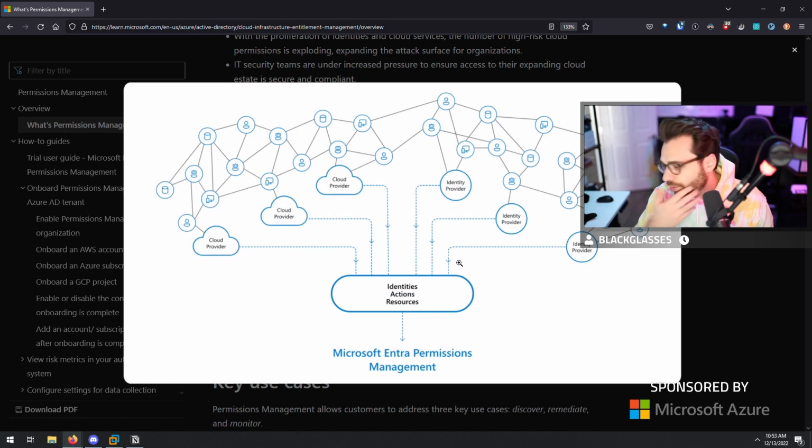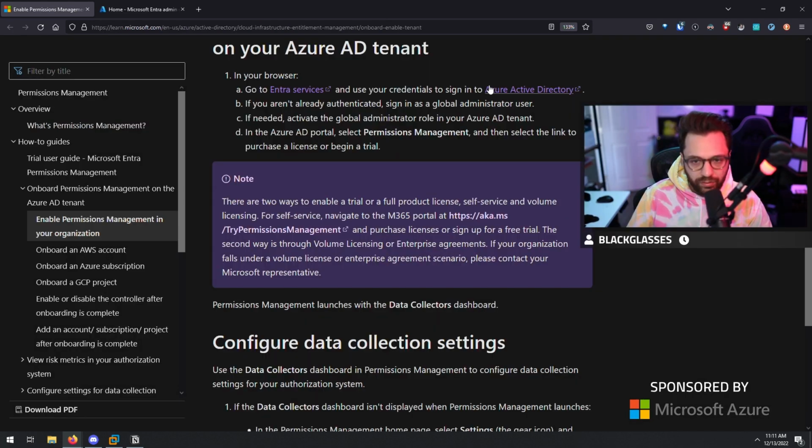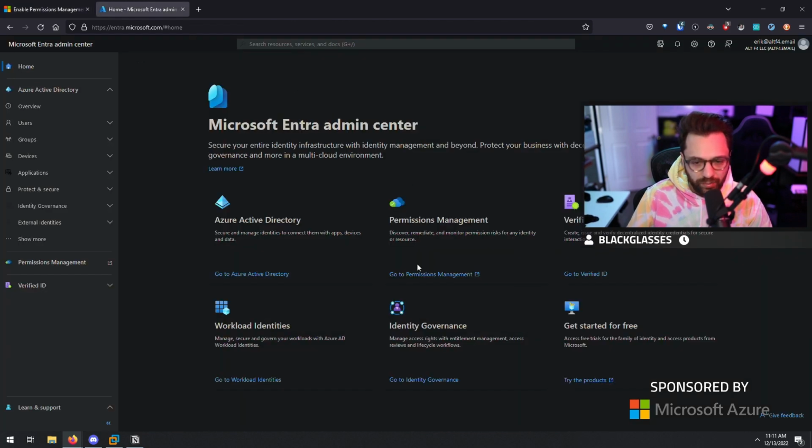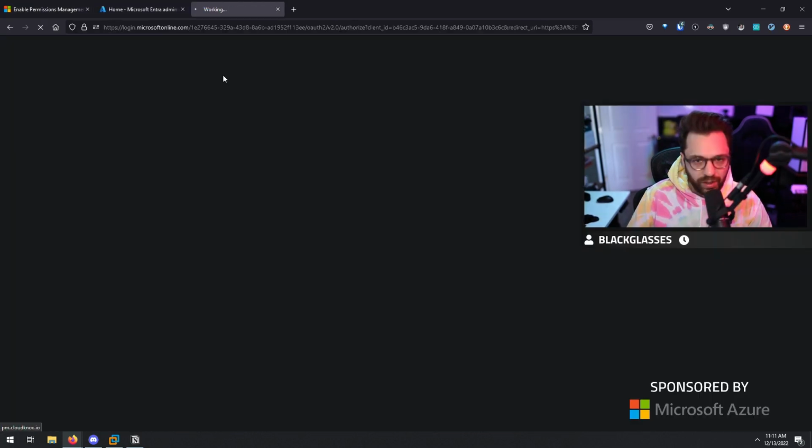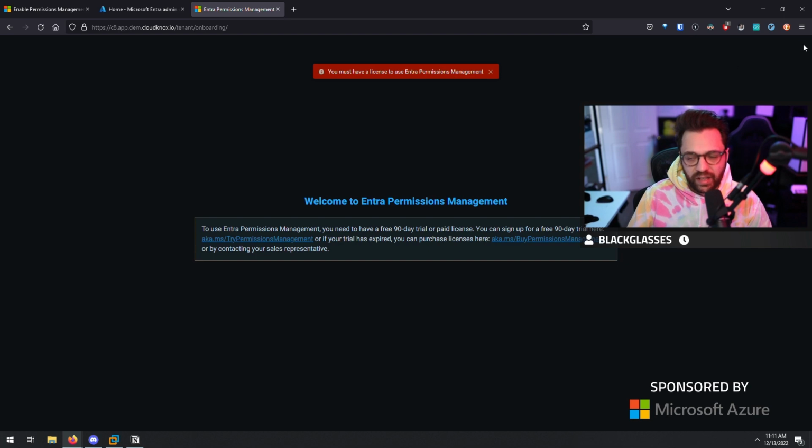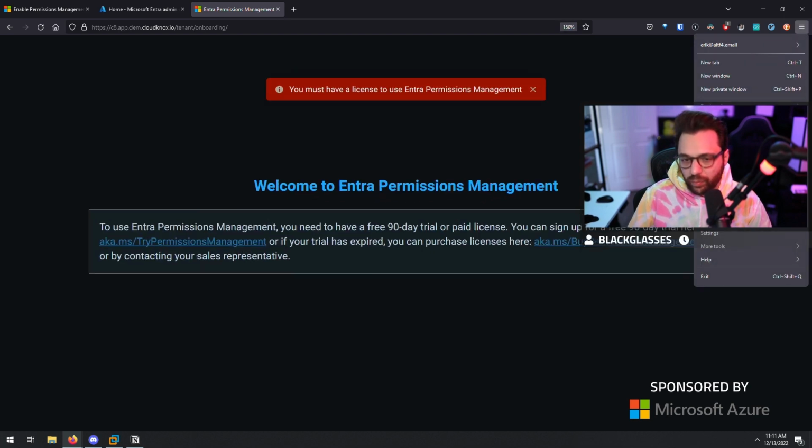And this is basically what it looks like in a fun little graph, where you've got all these different cloud providers and all these different identity providers. And then permissions management just pulls them all in. So we're going to click on permissions management. Bam. You must have a license to enter permissions management. Well, we were aware of this.